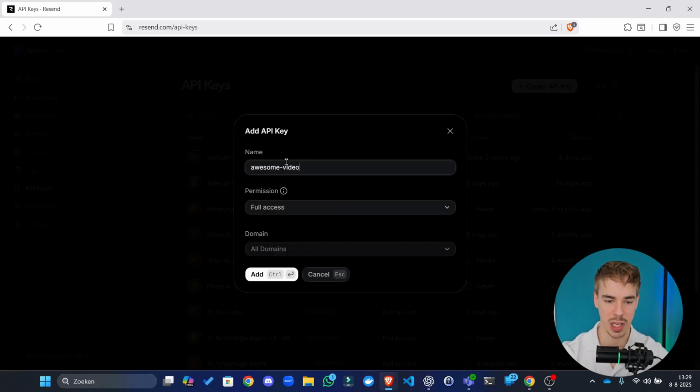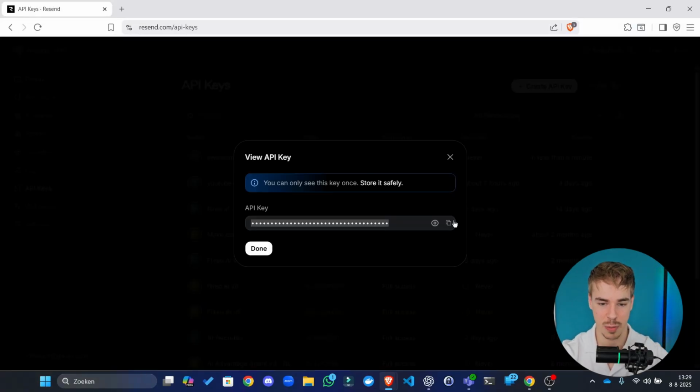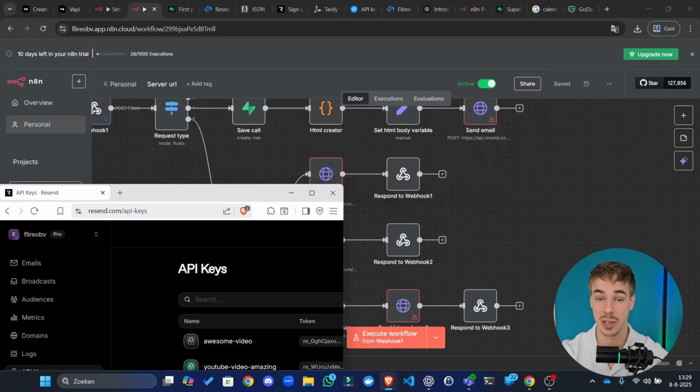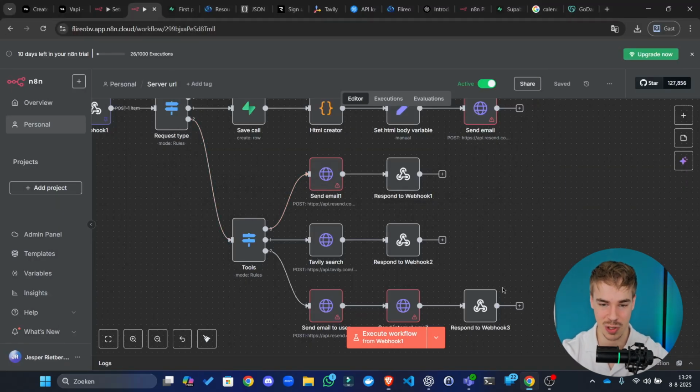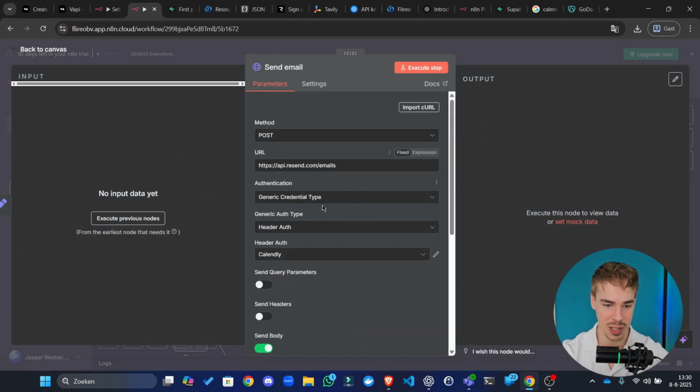awesome video, click add, and then again, not sure if it shows it. Yeah, okay. Or we can just copy it without showing it. Not a sensitive key that you shouldn't share with anyone, of course. And then we're going to go to all of these. And the only thing we have to do is add another credential.